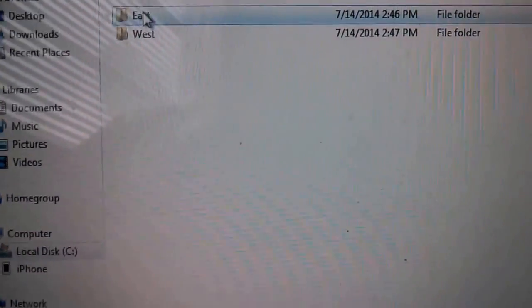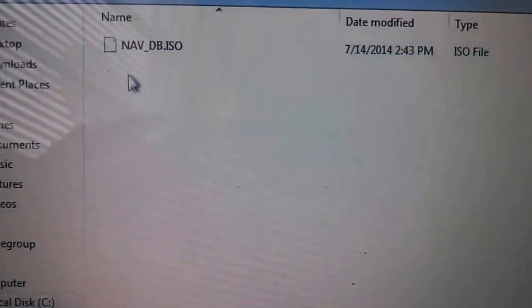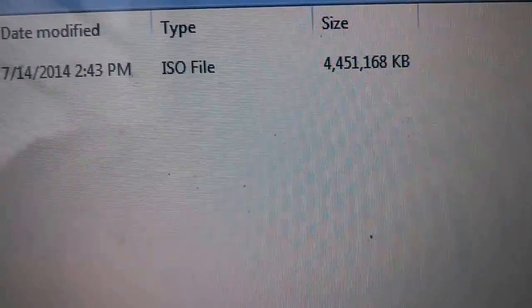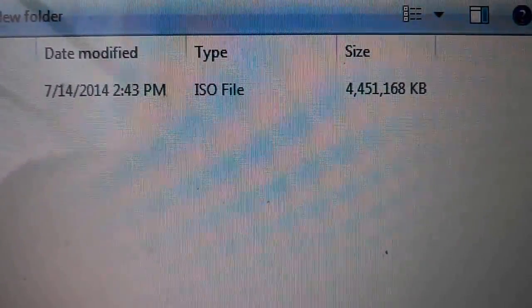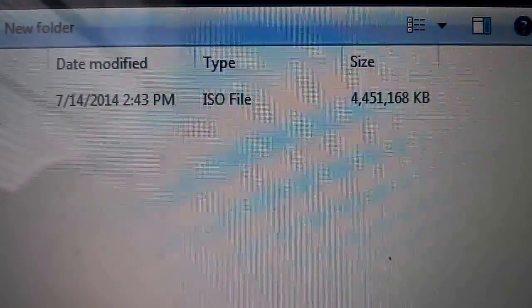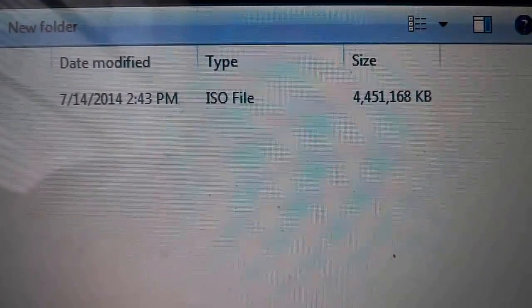So, you click on East. And this is the map right here. This is our file that we need for the map. Alright, so if you look over here to the right, you see where it says type. This is an ISO file. Which means we need to make an ISO image disk.